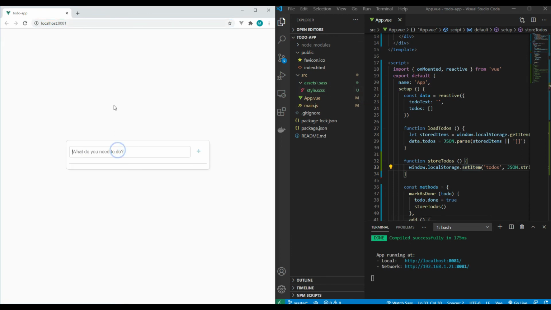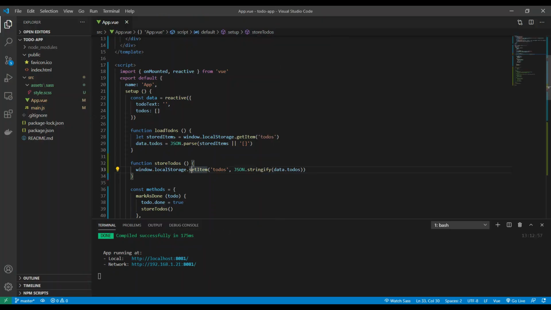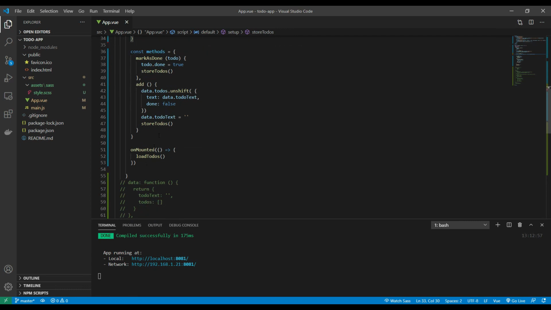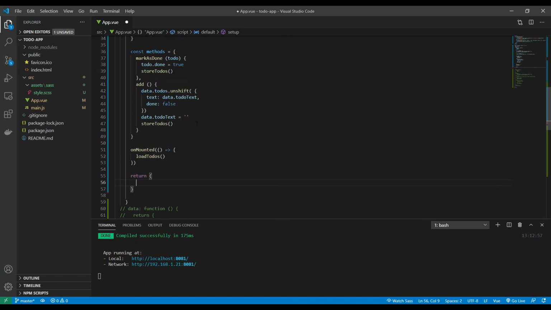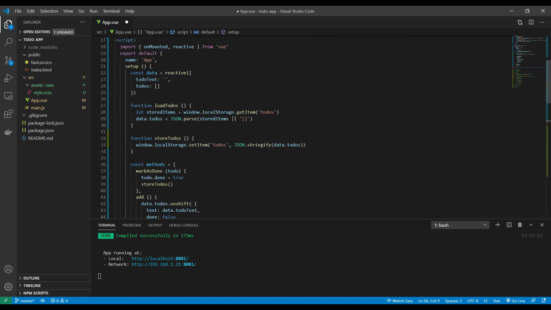Empty. Let's add something. Task 1. Yeah, it doesn't work. So let's see what happens. And of course, we have to return an object from setup. And that object will have reactive properties and functions that will be callable from the template.